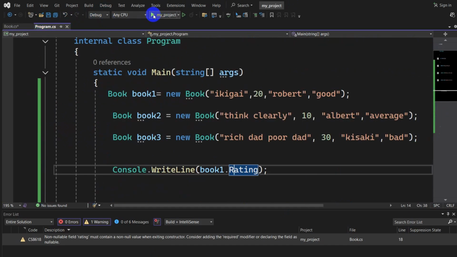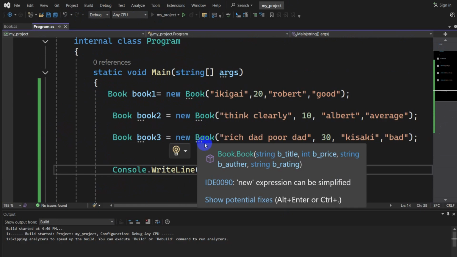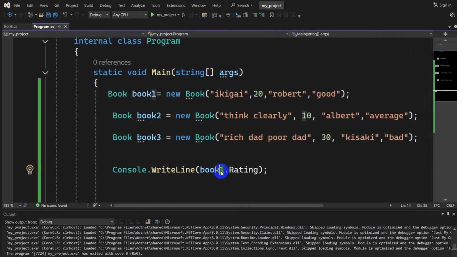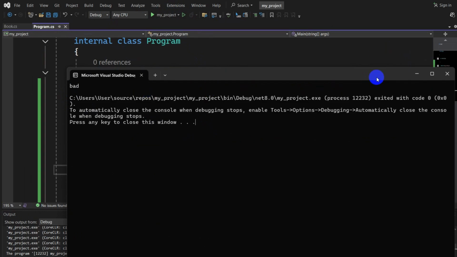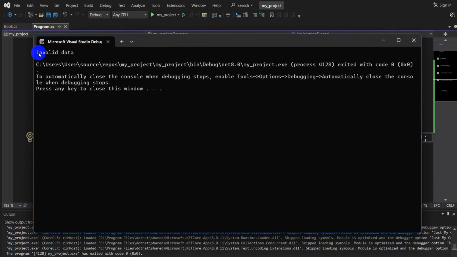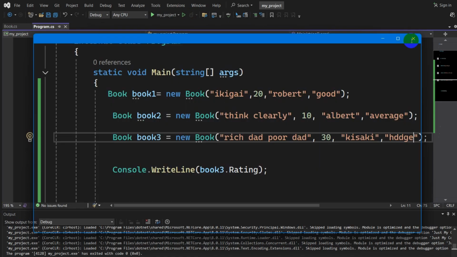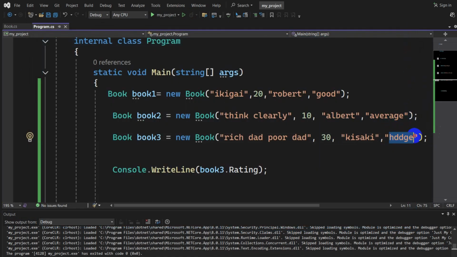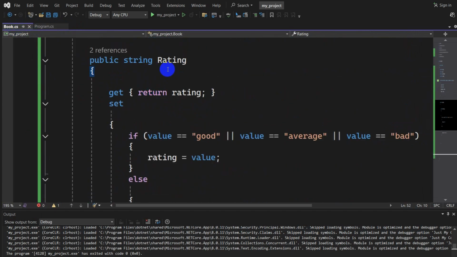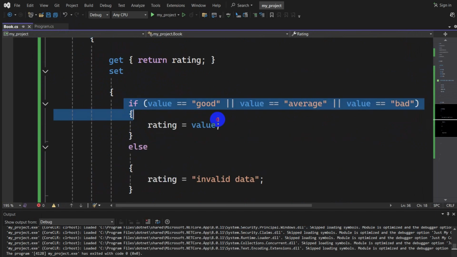So let me go to program.cs. Let's run this, and there you can see it is showing us rating good. And if we just say here book 3, run it, it is showing us rating bad. But let's say for book 3, instead of bad, let's say some random odd value here, and if we now try to run this, it will return us invalid data. So what will happen is that if someone tries to give some invalid data, then it will come over here and it will check the data.